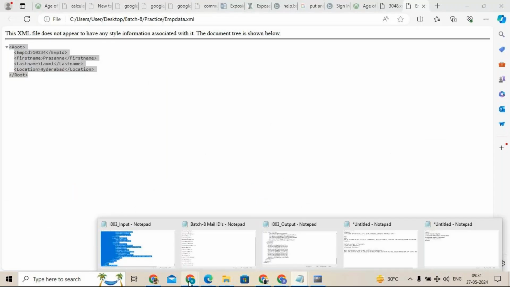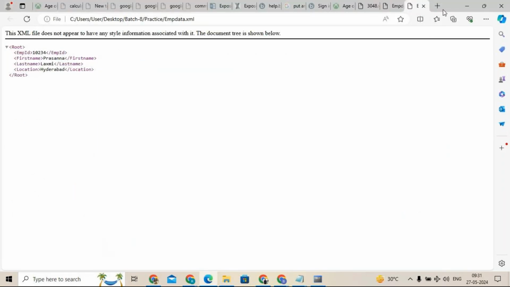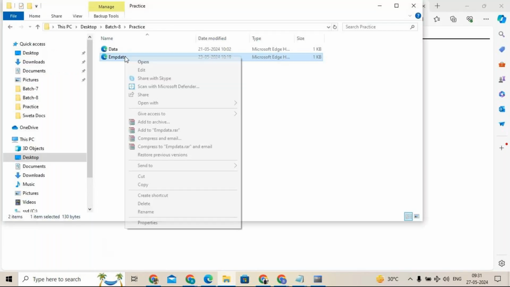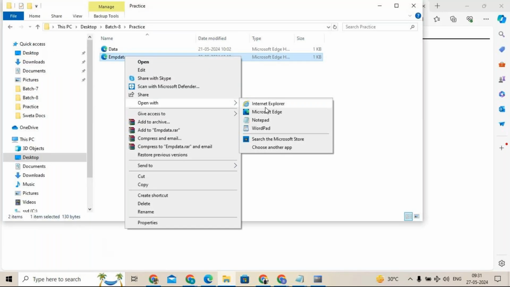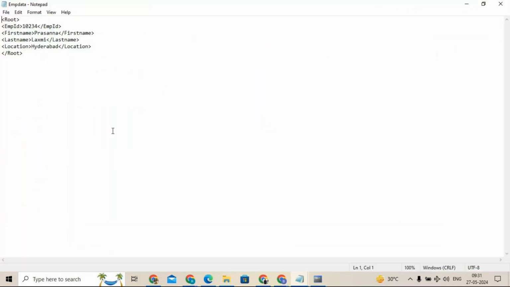Let me open in the notepad first. Open with Notepad. Okay, now we have opened it in a notepad, right? So here, let me remove this Hyderabad location. Save it. Okay, so now come here into the Boomi.